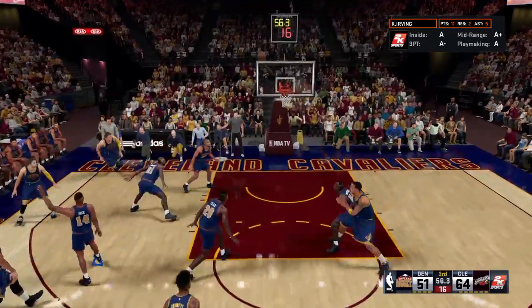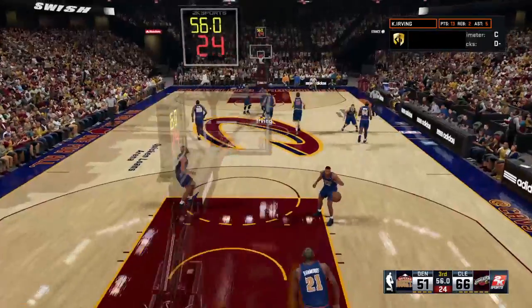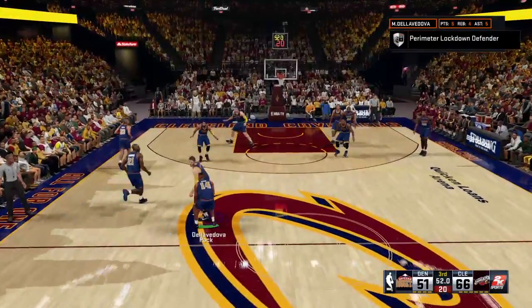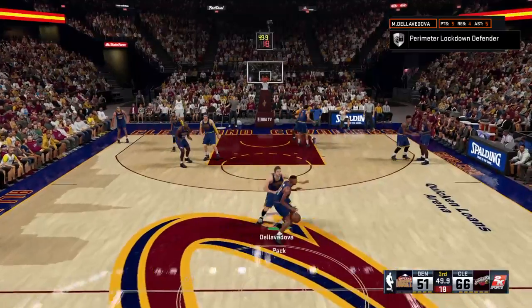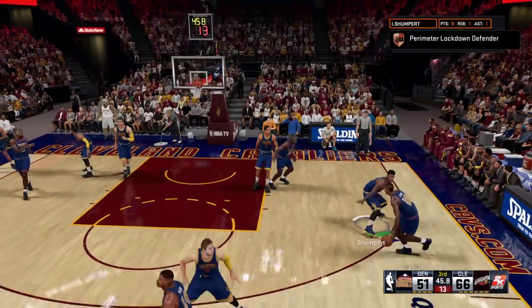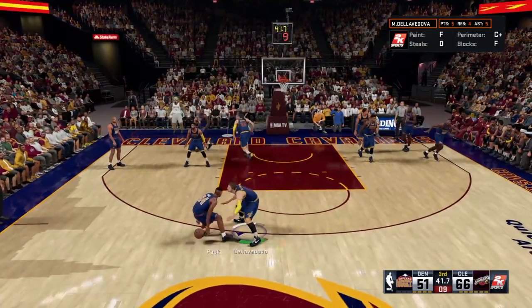On its way from Irving for two. That's in. That's his 5th field goal. He's shooting a hot 71%. 5 for 7. Here's Pat. He has 6. 43 seconds left in the third quarter of the game.